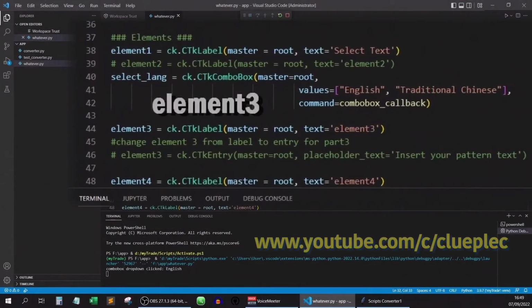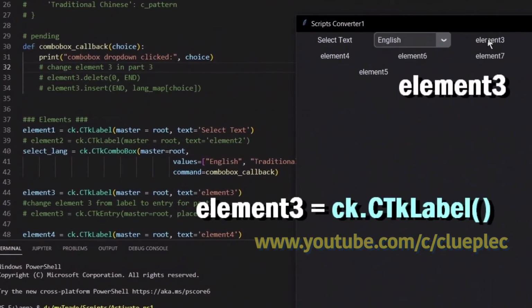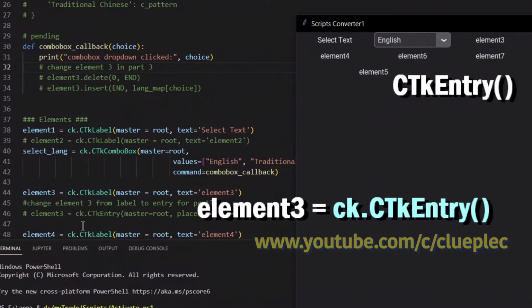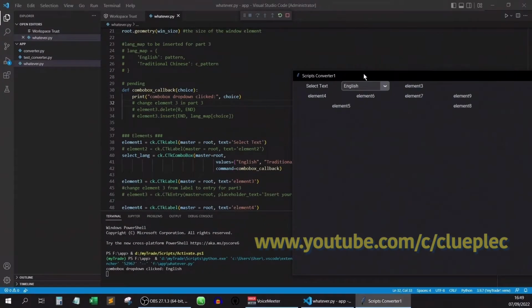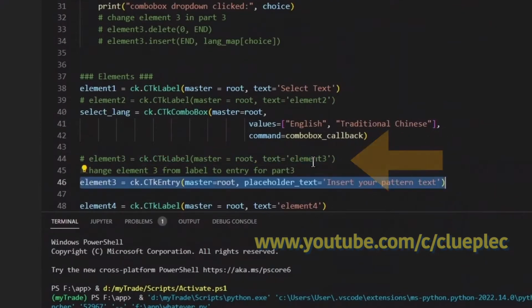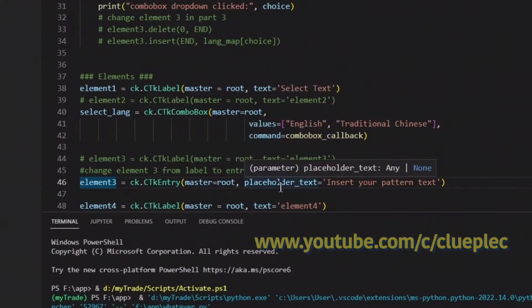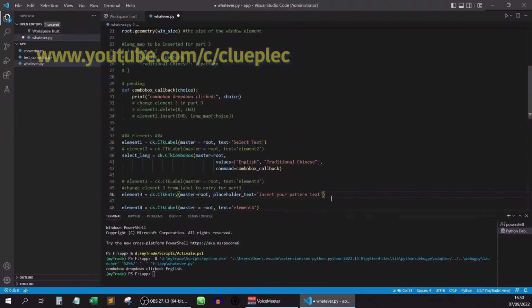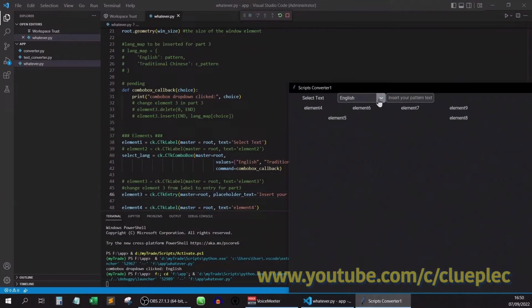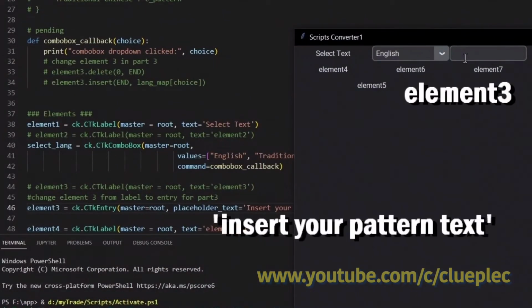Here you see element 3, but it is a label. So we need to change it to an entry field. Close it first. Comment out the original element 3, then type this line of code to turn element 3 to an entry field. Its master is root. The placeholder text is the display text. When you run the program, you'll see that element 3 shows insert your pattern text.